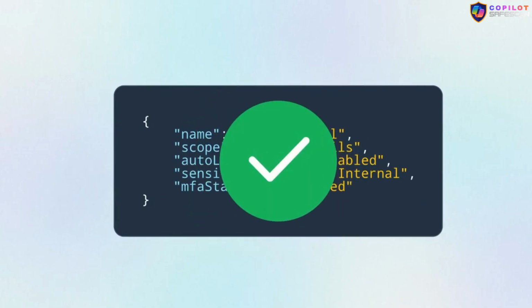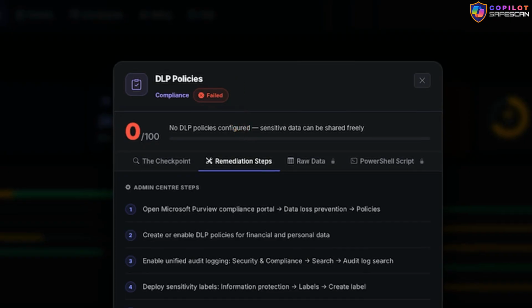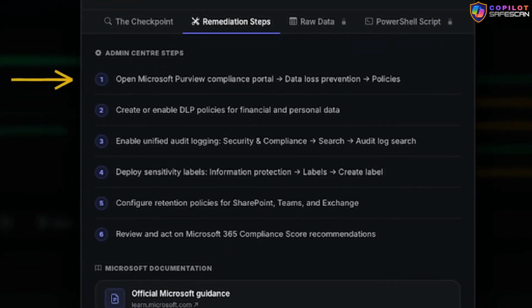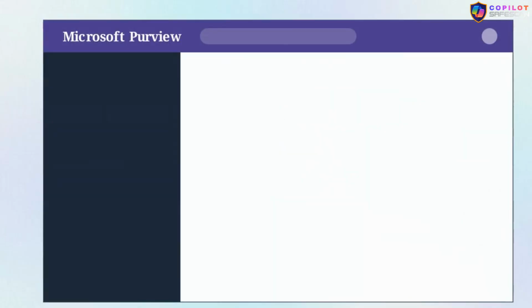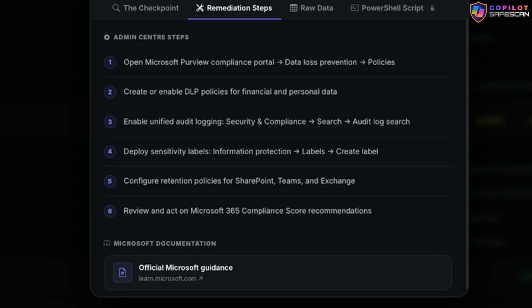This screen shows the Remediation Steps tab for our failed DLP policies check. It immediately converts the identified risk into a concrete, numbered administrative workflow. This eliminates guesswork for the IT team by detailing the exact click path required through the Microsoft Purview compliance portal. At the bottom of the Sensitivity Labels tab, direct links connect the user to official Microsoft engineering documentation, making every step verifiable.